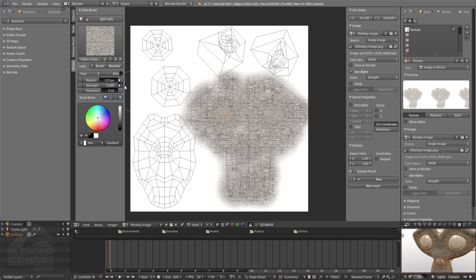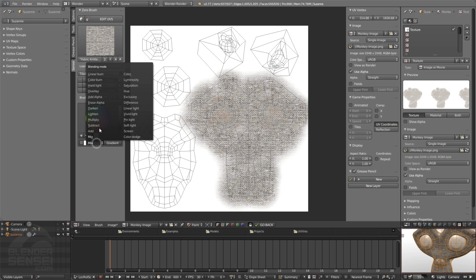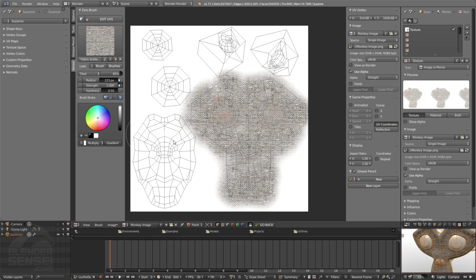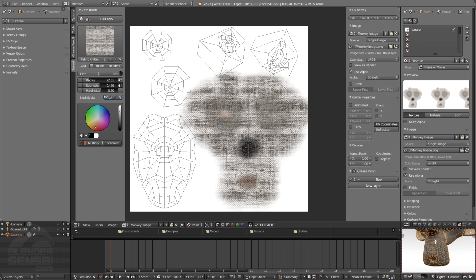If we wanted to make this darker, we could change this from mix to multiply here, or we could just bring down the actual intensity of the color. We could press Shift X to decrease the strength, or increase it and just make it darker around these eyes or something. Maybe make the nose super black. And maybe make the mouth more reddish, so we can see down here.